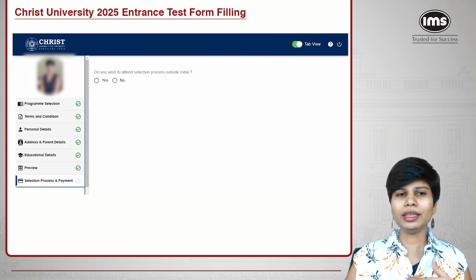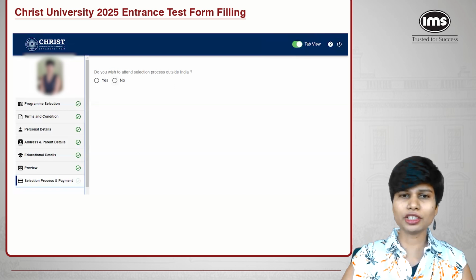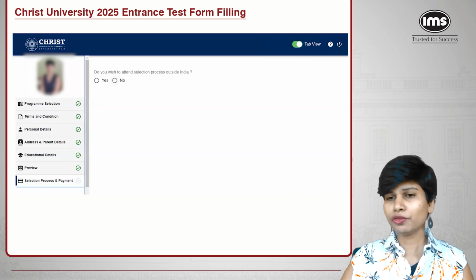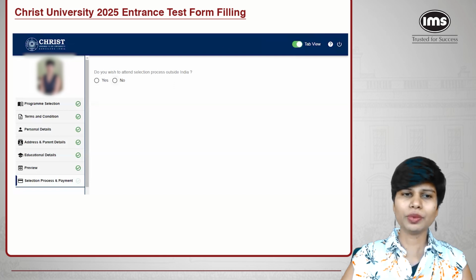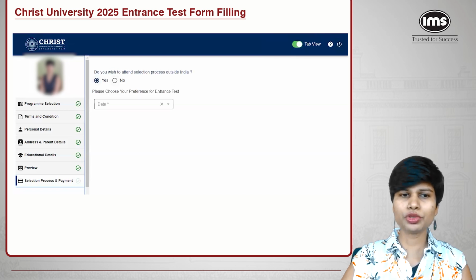And now we are at the penultimate stage. At this particular stage, do you wish to attend a selection process outside India? If you are going to be abroad during those dates, then you'll have to put yes. Otherwise, if you put yes, you'll have to choose your preference, the date and everything. But I go with no.